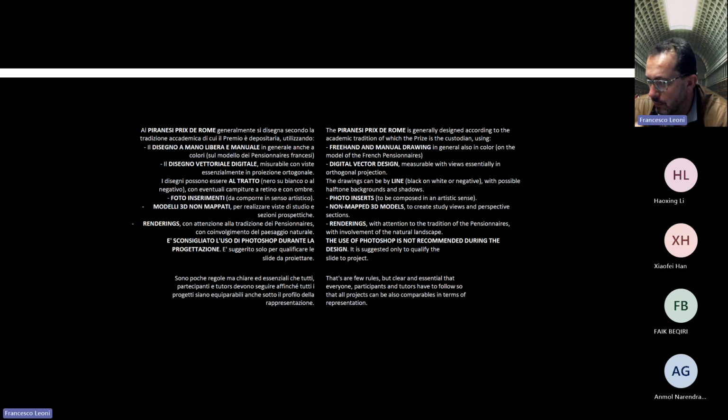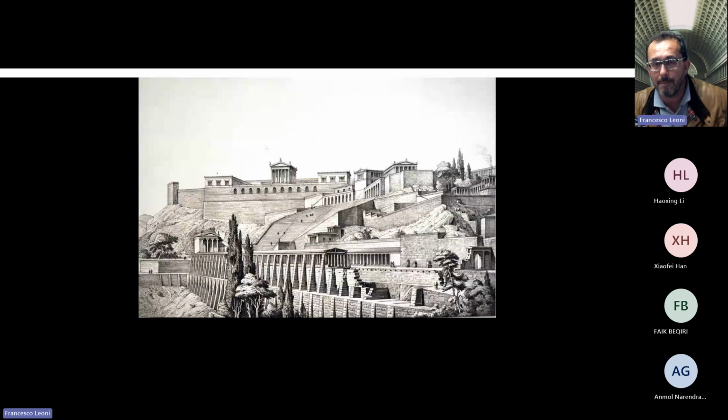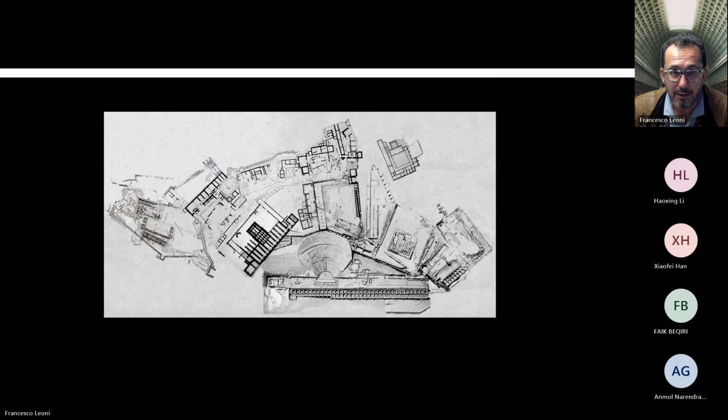Those few rules that probably now are a bit confusing will be clearer during that period, but let me show you some idea. This is something we would love you to produce. Obviously, this is a very complex one with a lot of drawings, but if you can produce something like this, that would be lovely.